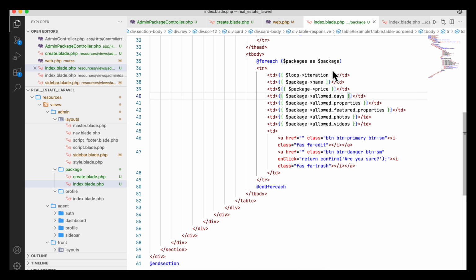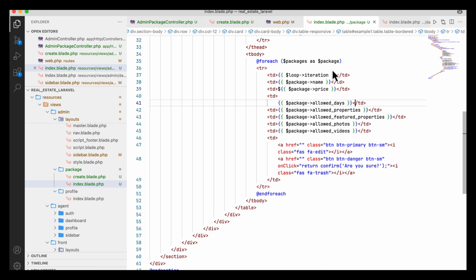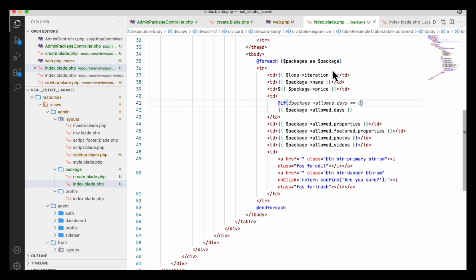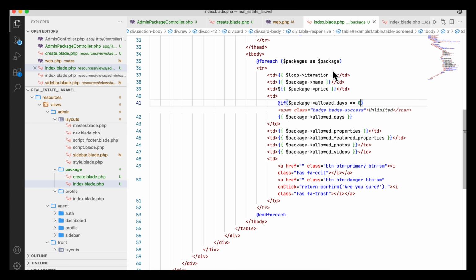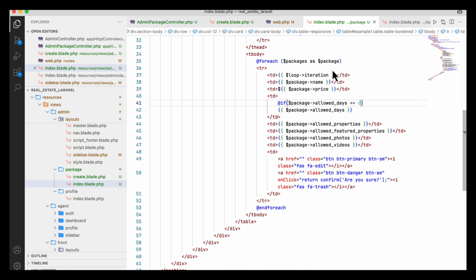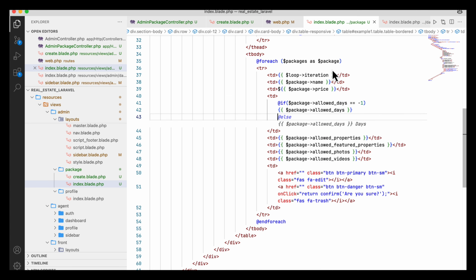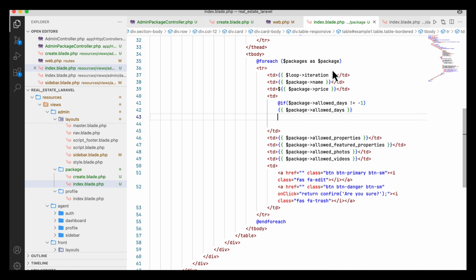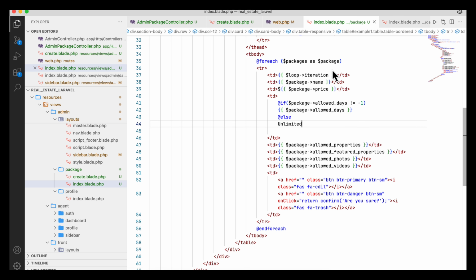So here if you want, you can just give an if condition. So if package allowed days equal 0 is okay, and if equal here is -1, then it will be unlimited. So I put if not equal to -1 this, else it will be unlimited, end if.